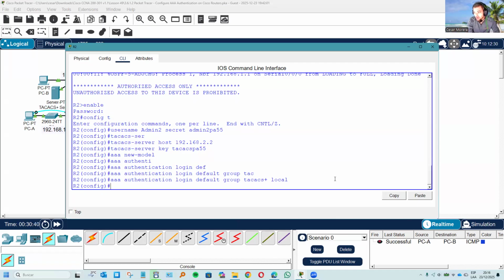Next, configure the console, the line console, to use the defined AAA authentication method. Line con 0.